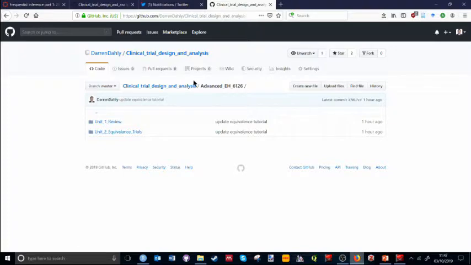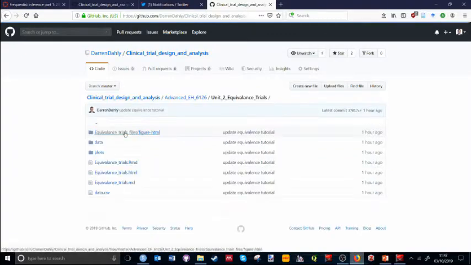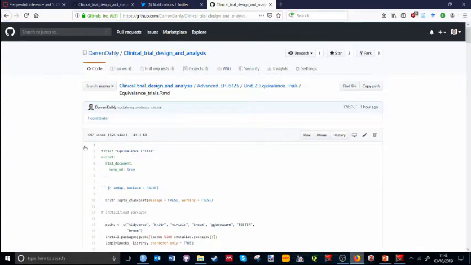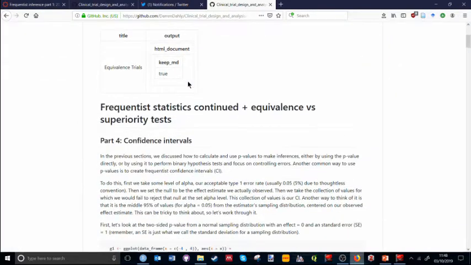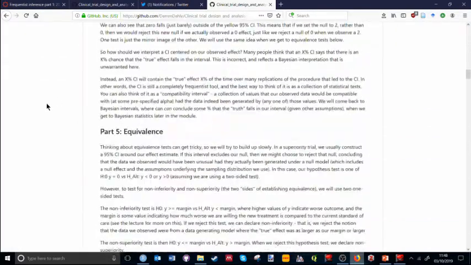I'm just going to be going through our second tutorial now. You can find the code for that on our GitHub page under Unit 2 Equivalence Trials. And just like before, we should see a number of things here. We have the raw RMD file that you can copy and paste into your RStudio setup. And you can go ahead and look at the overall tutorial as it's rendered into a markdown file.